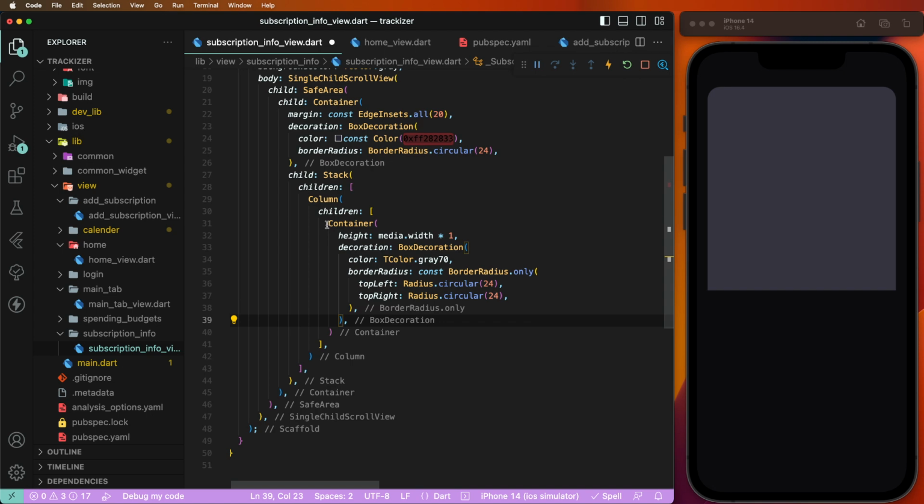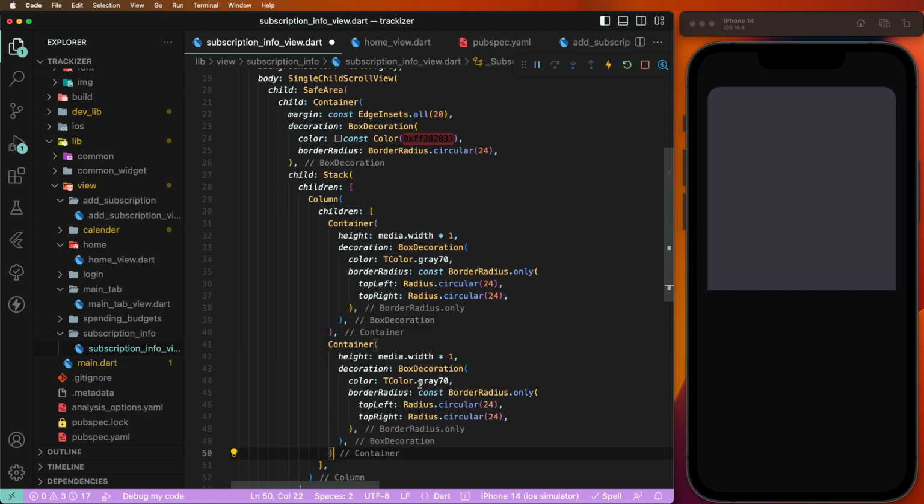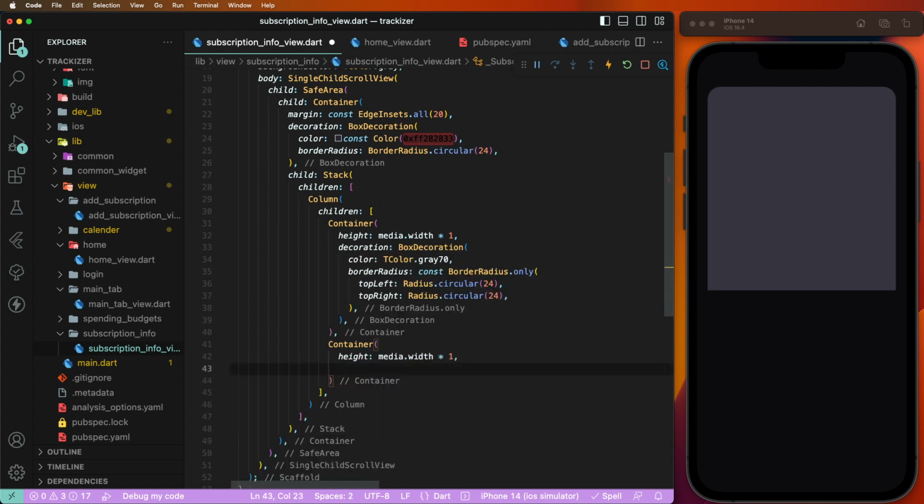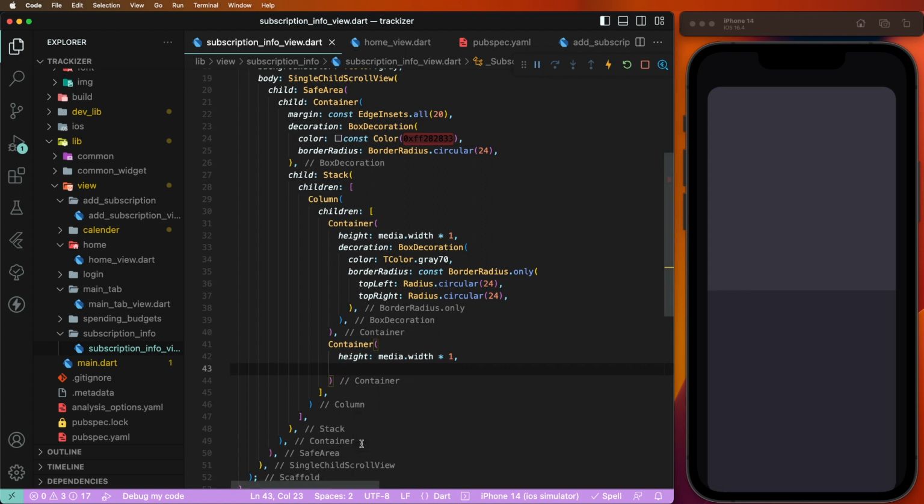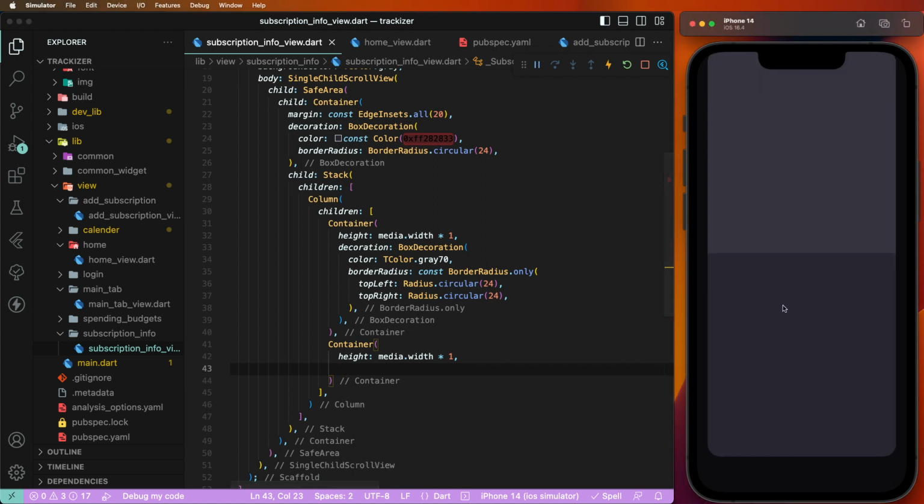Now we need to copy this UI. Remove this here, the options. Now display this UI here.